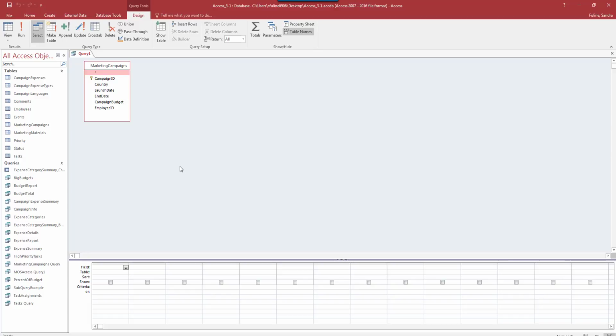The next step then is to add specific fields from this table. The fields that we're going to add are campaign ID, country, and campaign budgets. So if you just double click on each of those fields, they'll appear down here in your design grid. You can also hit the drop down arrow here if you choose the wrong one, but keep in mind it has to be the table down here that you want. The next step then is to save this as Moss Access Query 2.